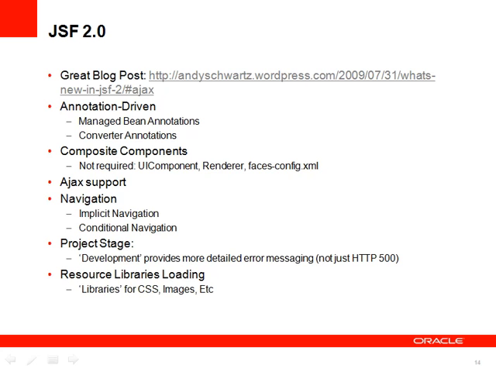One of the other things that's new is a project stage, and when it's set to development, it provides more detailed error messaging, not just HTTP 500, which is what we saw in the past. So you get better support for the component tree and the exception stack trace, and several other features that are very nice for doing development of JSF 2.0 applications.